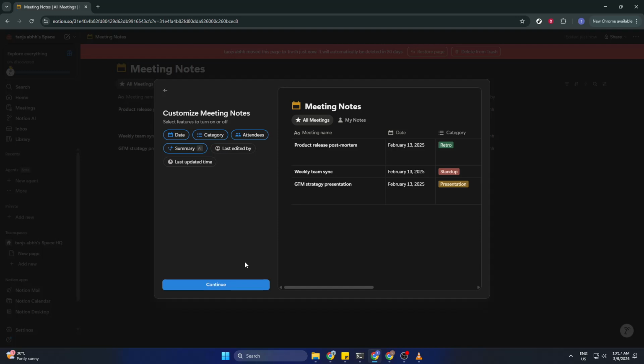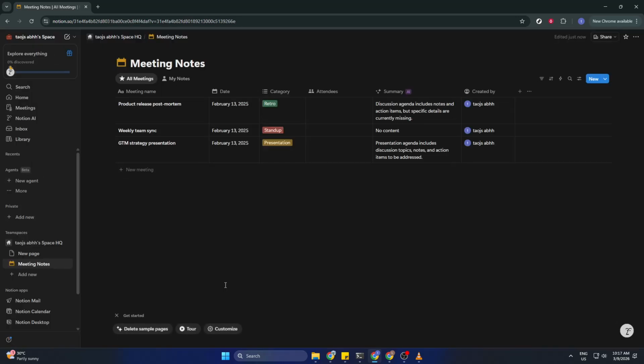When the template preview appears, click Continue to confirm your selection and let Notion place it in the current workspace. Notion will generate the page with the recommended structure and any default properties attached. Next, click Done to finalize. Your meeting notes page is now ready.